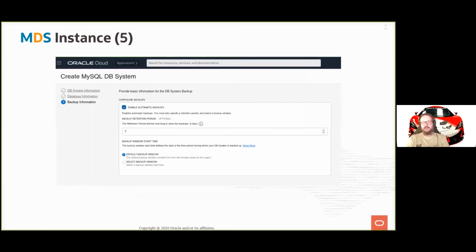The last page of the wizard, it's about the backups. So here you can enable automatic backup. By default, this is the default screen. So you can see the retention period, it's 7 days. And you can specify a backup window. I'll leave default here. So this means that as soon as I created my instance, every day it will be backed up.